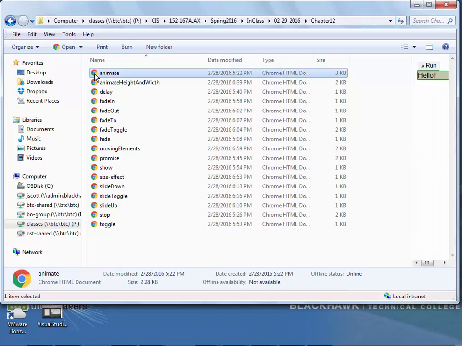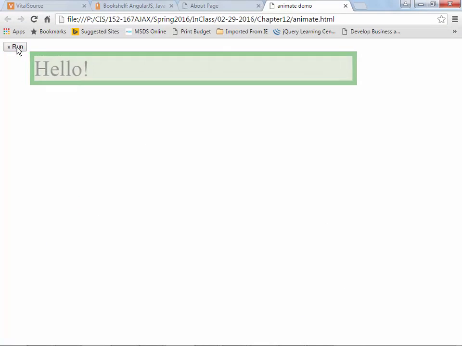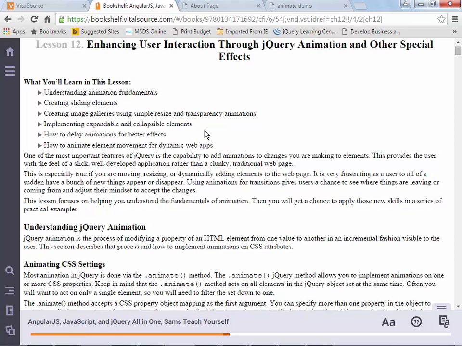Some of them I created, some of them I just grabbed from online, but it's all stuff like this. We've talked a little bit about animation before as well. So understanding animation fundamentals, creating sliding elements, creating image galleries using simple resize and transparency animations, implementing expandable and collapsible elements, how to delay animations for better effects, and how to animate element movement for dynamic web pages. Yeah, you will be asked to do some of this stuff, again, in the next assignment.